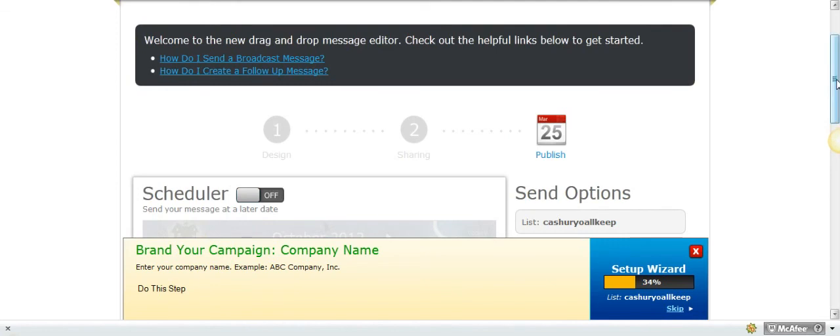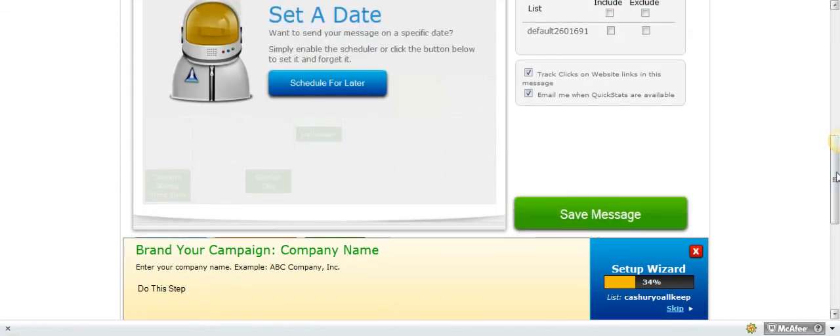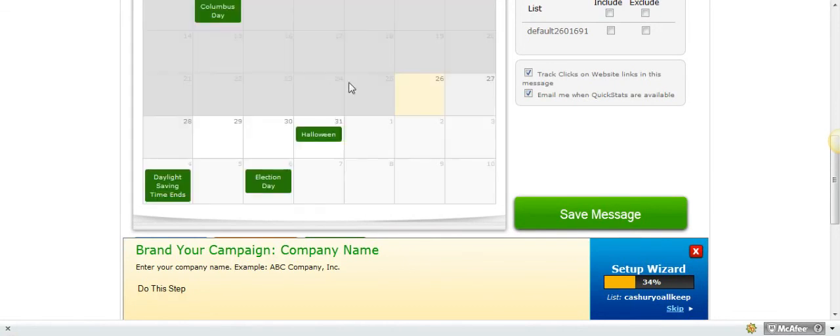And now here's the scheduler. If you don't choose a specific day and time, then Aweber is going to assume that you want this message to go out right away. If you want it to go out right away, you just click Save Message. If you want to schedule it for later, you click Schedule for Later. A calendar will come up, and you can choose the day and time.